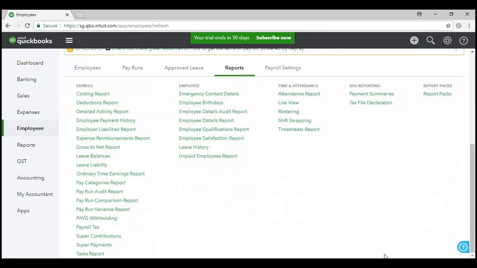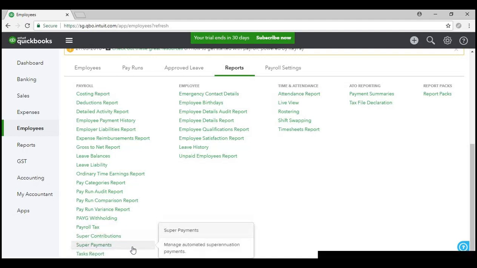So your Reports tab here has got a full suite of all the reports that are available in KeyPay. So you've got your payroll, employee, time and attendance, ATO reporting and report packs. So in here you've got things like your super payments report. Now if you're going to elect to make super payments via the clearinghouse ClickSuper, which is the clearinghouse that KeyPay is integrated with, that's where you would go to do that.